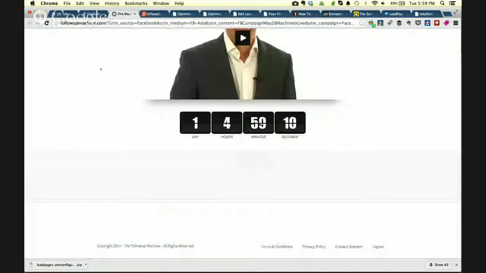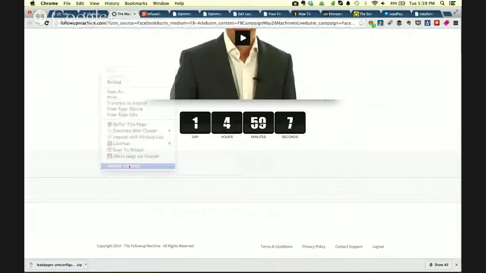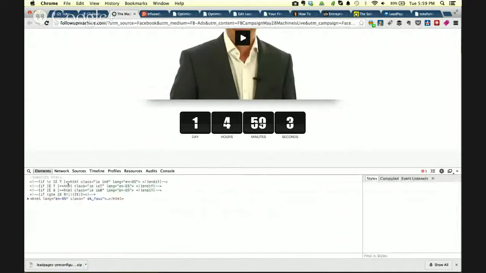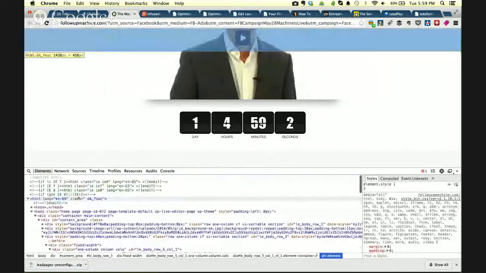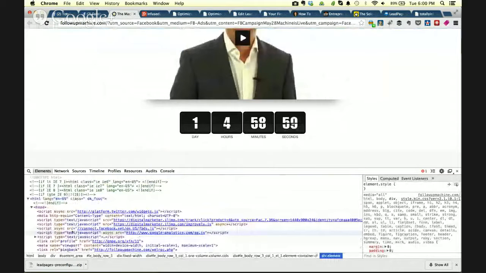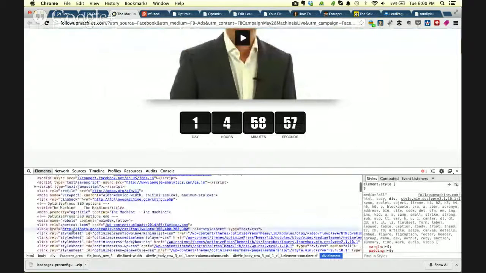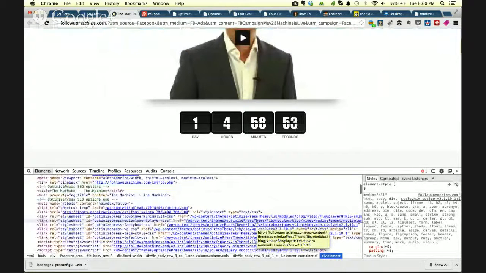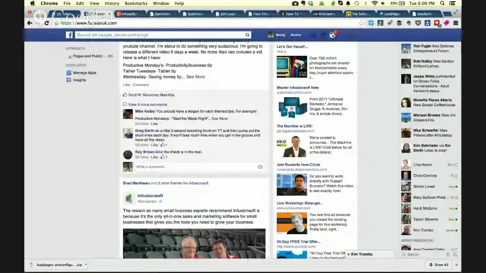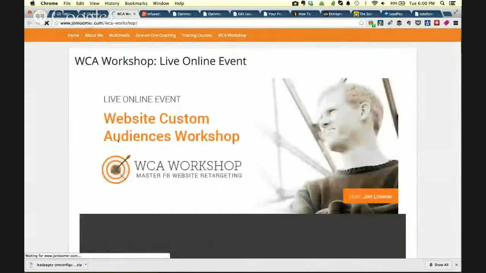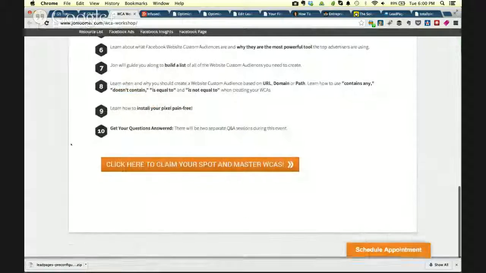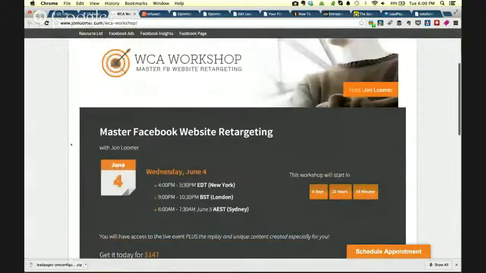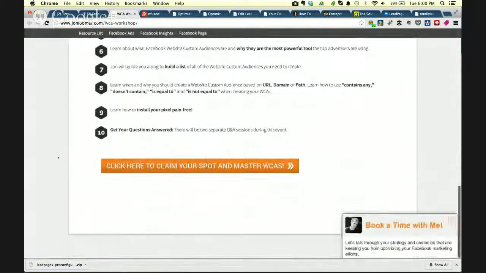I'm curious. This is how I find out what people are using. You just come in here and go into the head. Yep, OptimizePress, so that's what they are using. And then you can go to John Loomer's, and he made his own page, and it doesn't look like really any of them, although it could be an OptimizePress page.